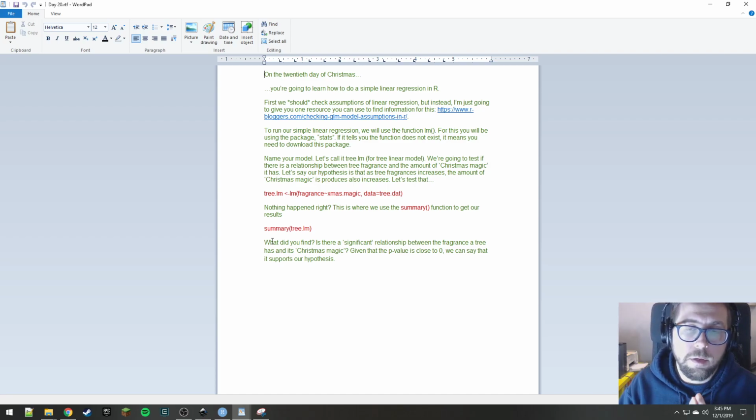The instructions suggest we talk about the assumptions of linear regressions. Yeah, that's a lot to go into. We're just going to jump right into it, and we're going to leave the reading as an exercise to you, the viewer. Alright, so we're going to make a linear model of the fragrance versus the Christmas magic from our tree data. Well, let's copy this code over.